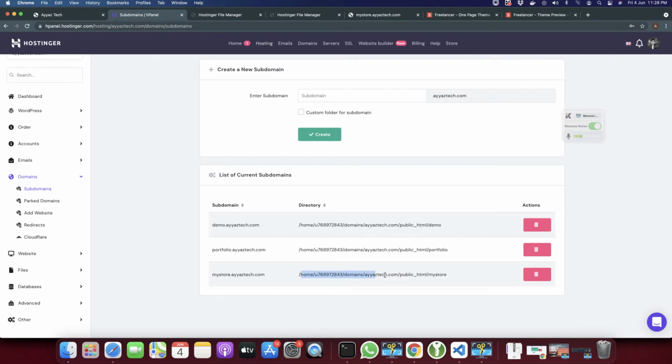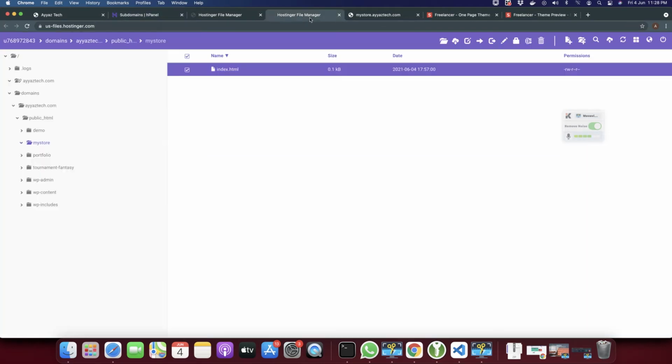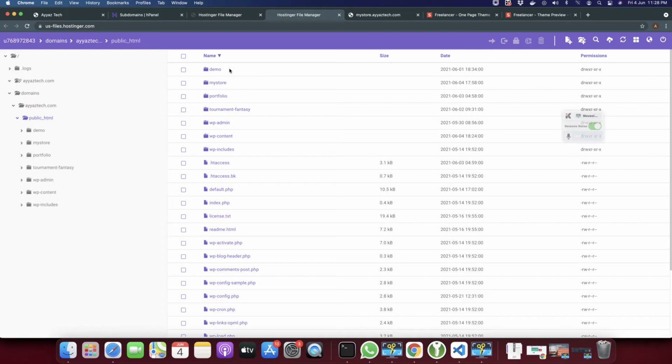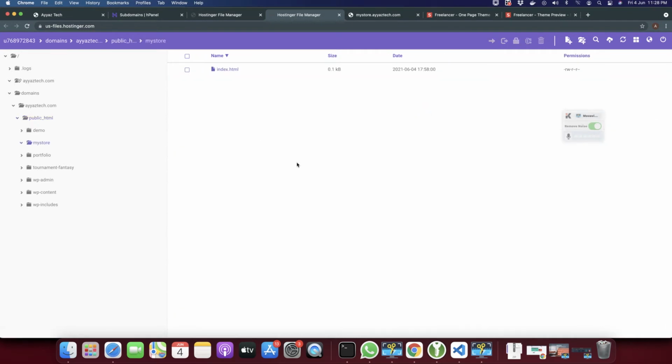So you need to read this path, as it is saying that your website will be located in the public HTML/mystore folder. So in the file manager, you need to find that folder. So click on the Ayaz Tech and go to the public, and here you will find the mystore folder. Double click on that. Now this is the place where if you upload a file, that would be visible here on this subdomain. So let's begin.